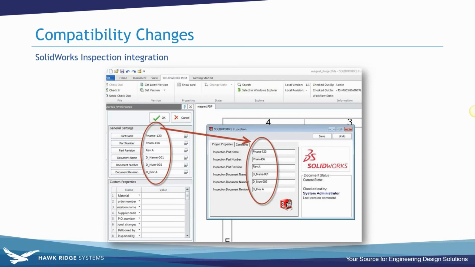And also for you guys that are using inspection, there's now an integration between SOLIDWORKS inspection and PDM. So the information that you put inside of inspection is integrated into a data card and makes its way to PDM. So that's a great integration inside the SOLIDWORKS family.